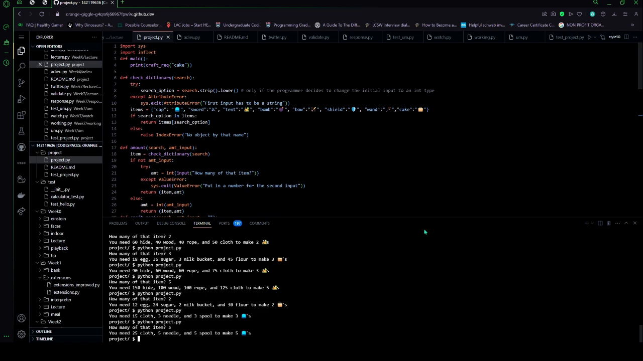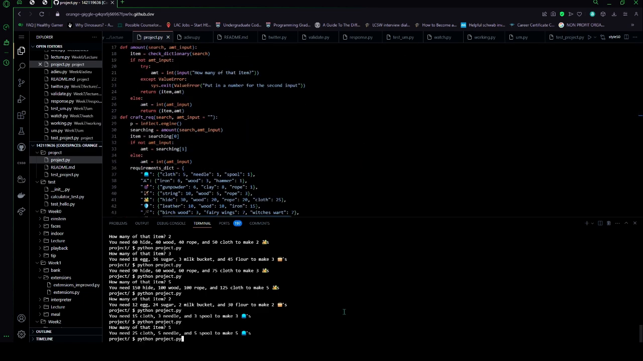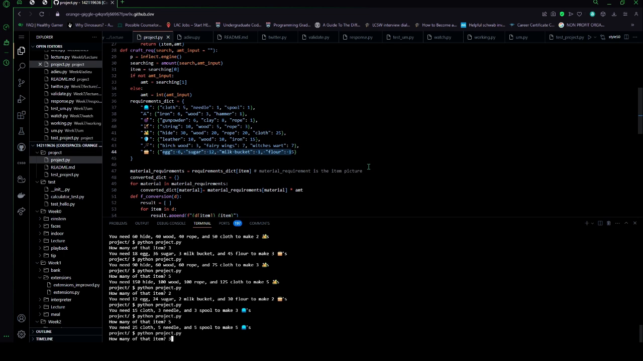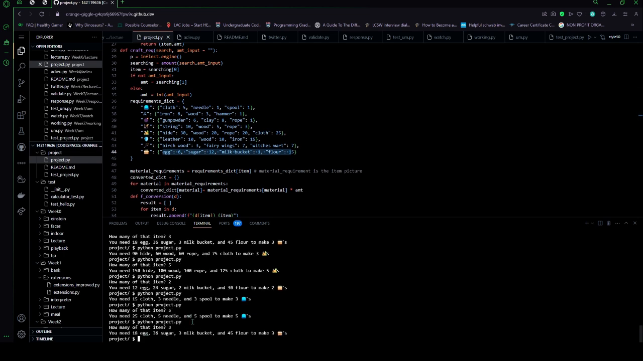And so now if I run this program, let's say I want to make 3 cakes. It returns to me the crafting requirements needed to make 3 cakes.